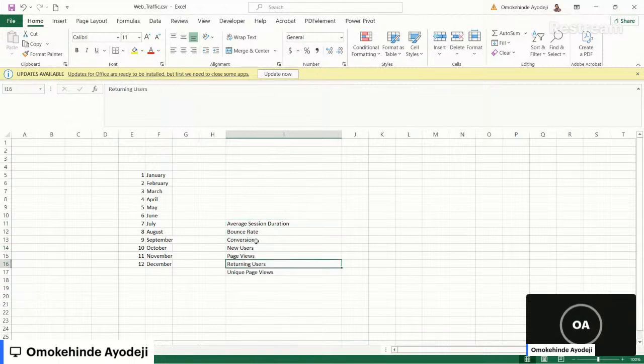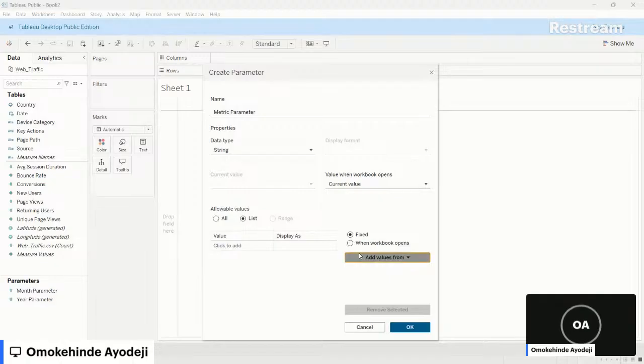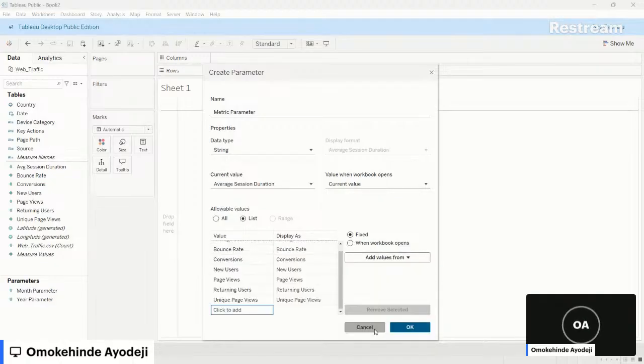Now I'm going to highlight everything. By now, this trick should be familiar. Then I'll come here. This time around, it will be a string, of course, it will be a string. And it's also going to be a list. Then I'm going to come here to add values from and paste from clipboard.